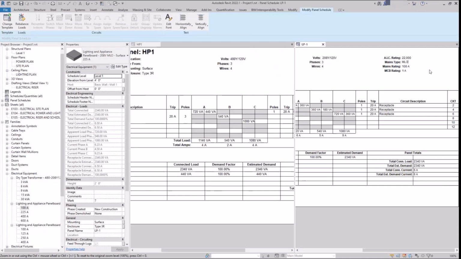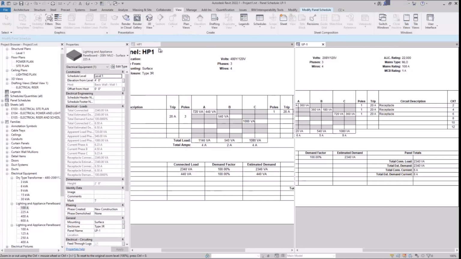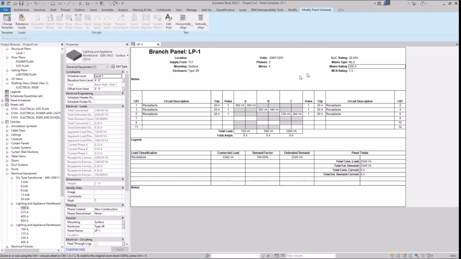Anyways, since our main type is MLO and for some reason it didn't come in automatically, we'll just throw it in there. Just go ahead and close this out for now. All right. So on MLO panels, obviously there is no main circuit breaker rating. There's no main circuit breaker at all.